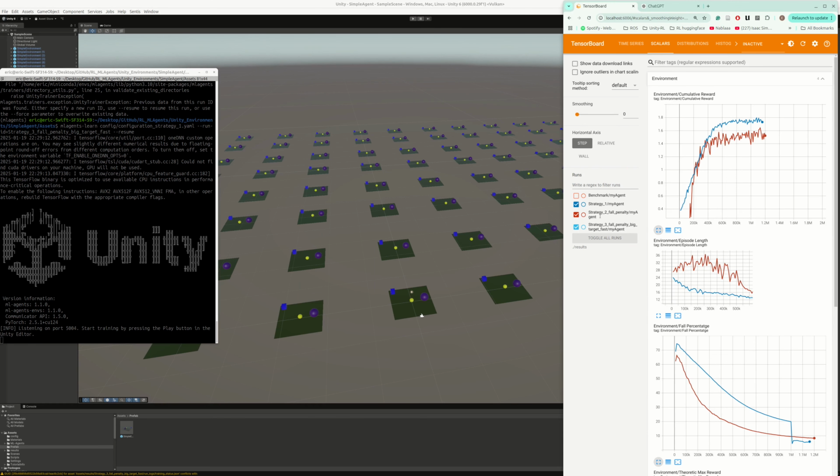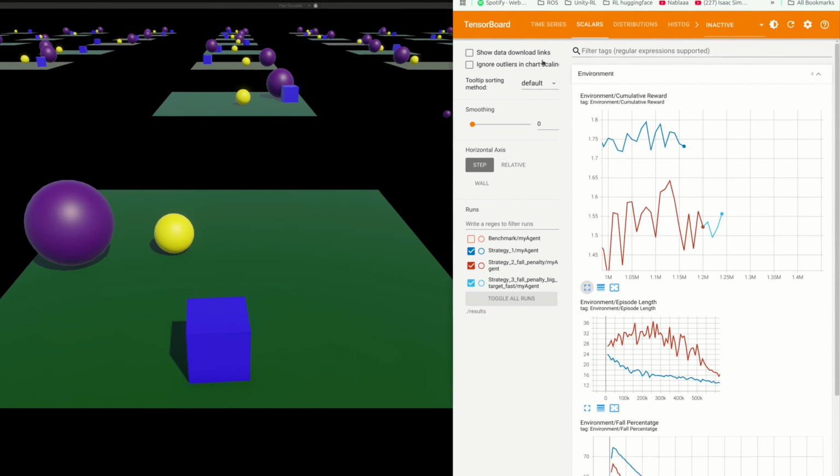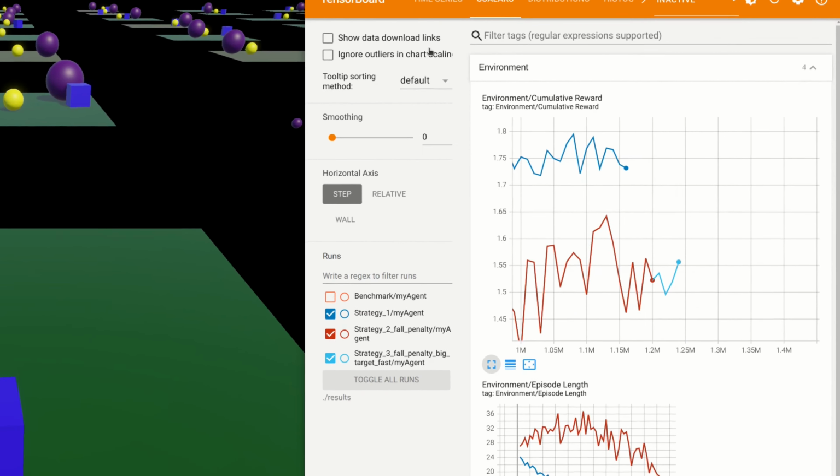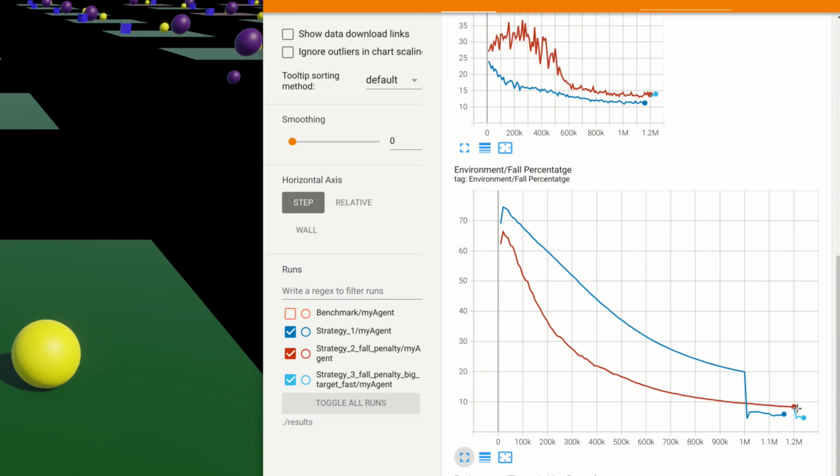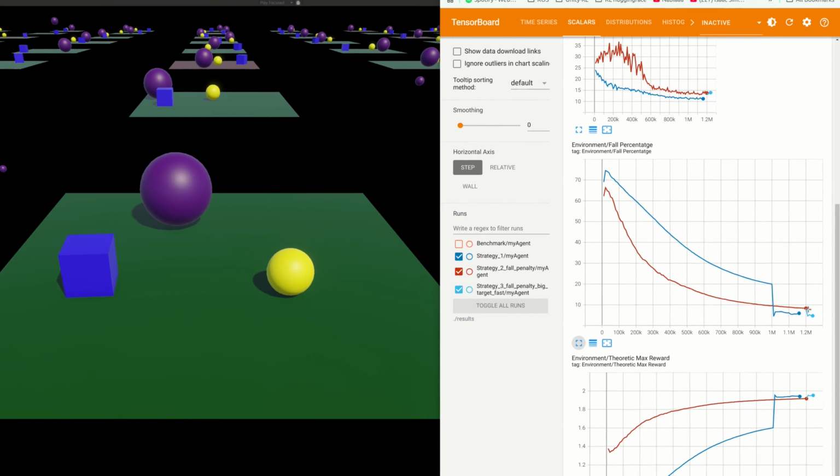So now when we take a look at the TensorBoard, we will see that our new strategy 3 in cyan color is equivalent to the one in red, strategy 2 for the fall penalty, up to the 1.2 millionth step. And after this, the strategy continues by resuming the training, and then you see it as an individual line.